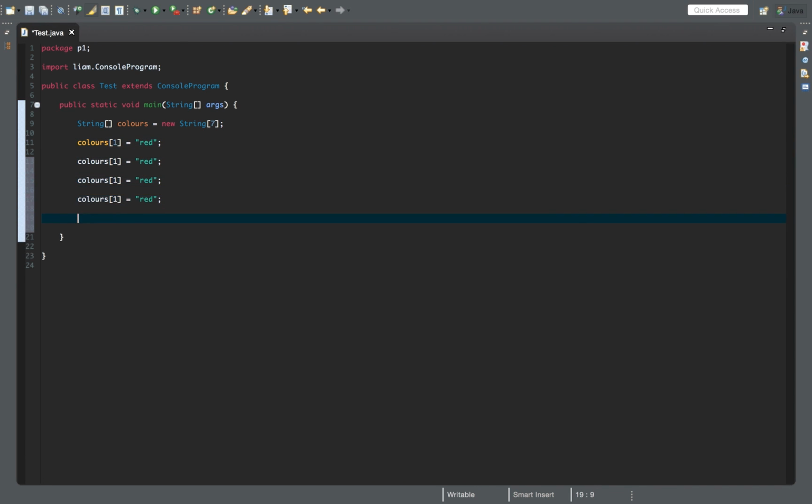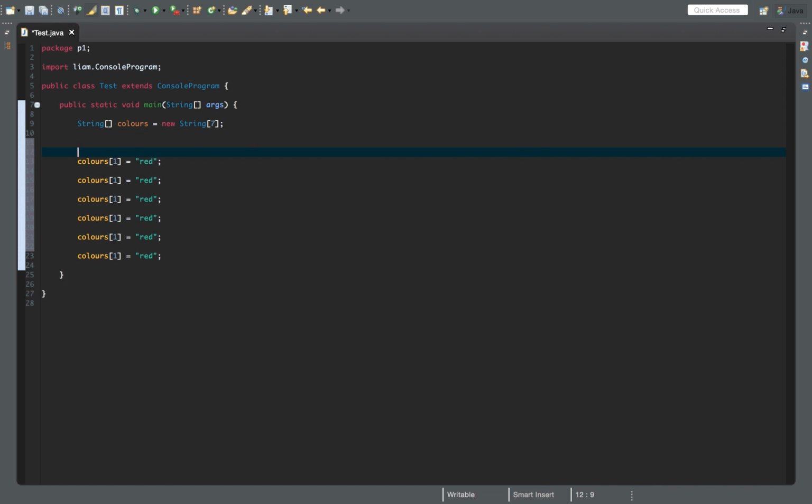But note that in Java, it's a bit different, because you have to start at 0, and then go 1, 2, 3, 4, 5, and then 6. So basically, colors 0 is the first value, and color 6 is the 7th value and the last value. So if you tried calling color 7, that wouldn't work, because we've declared 7 locations in this array, and color 6 is the last, because we always start at 0 in programming.